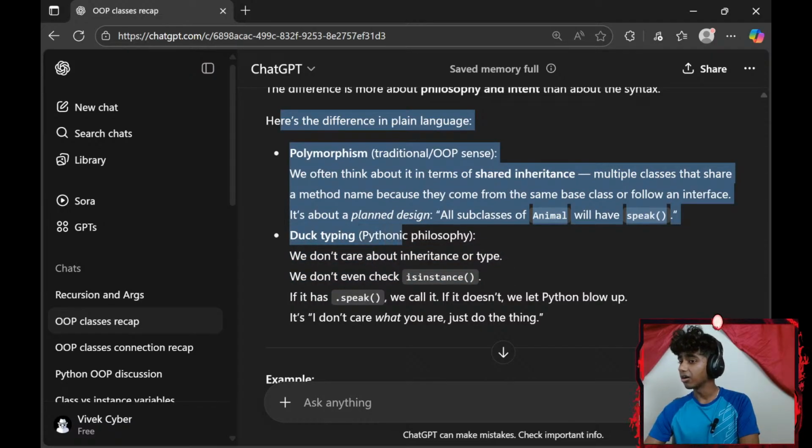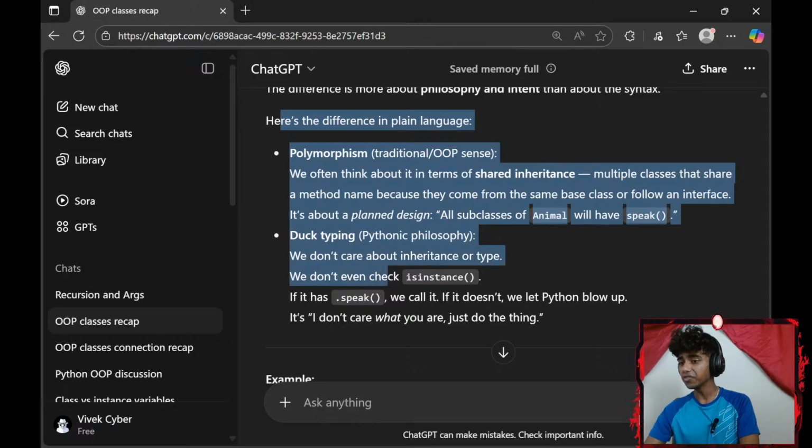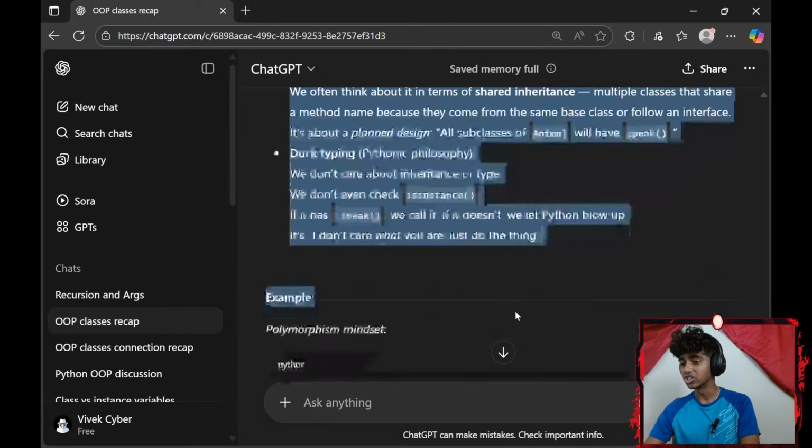Duck typing, the Pythonic philosophy. We don't care about inheritance or type. Oh, think about it. Oh, okay, I see. We don't even check isinstance. If it has .speak, we call it. If it doesn't, we let Python blow up. I don't care what you are, just do things.